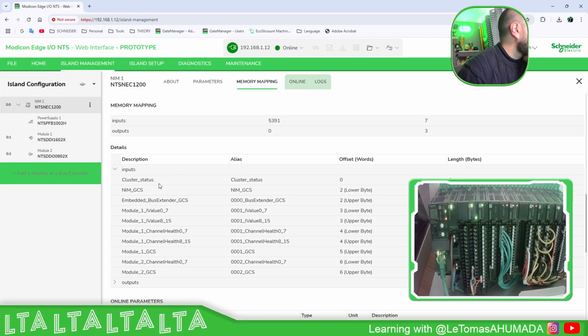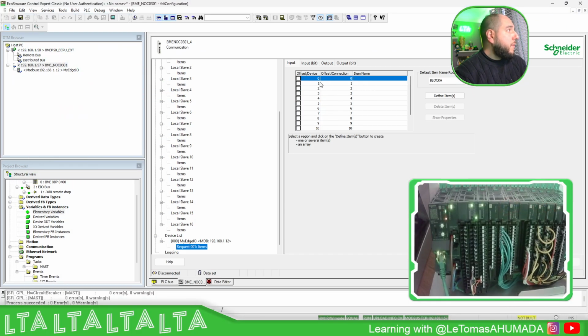Inputs. Cluster status is going to be one word. Okay. CCS. Check the status. So it's going to be one word, 2 words. So standing for the word 5 and 6, should be able to see the values. So 5 and 6.